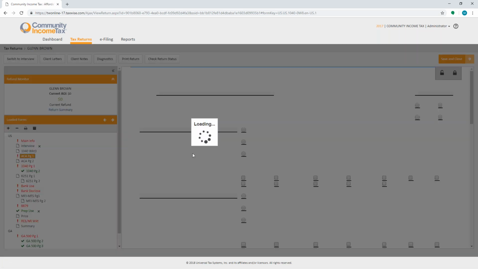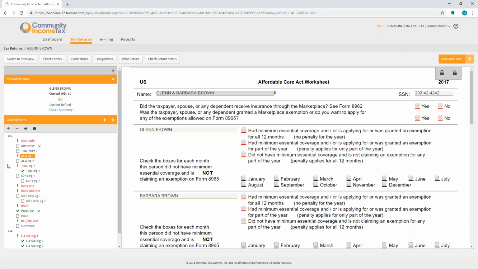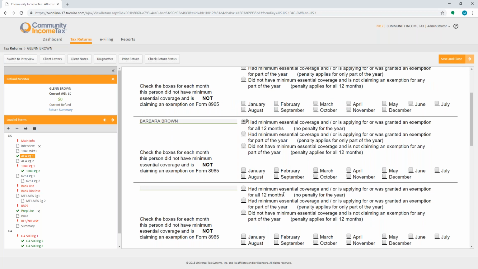So I'm going to continue to go into all of the forms on my forms tree that are highlighted in red because they contain something that needs to be done. So I'm going to say minimum essential coverage. Did the taxpayer or spouse receive insurance through the marketplace? I'm going to say no. Was the taxpayer, spouse, or any dependent granted a marketplace exemption? Since they didn't have marketplace, I'm going to say no for that one. So I'm going to select Barbara as having full coverage, and you'll notice that the ACA page one now has a green check mark. That's what we're looking for.